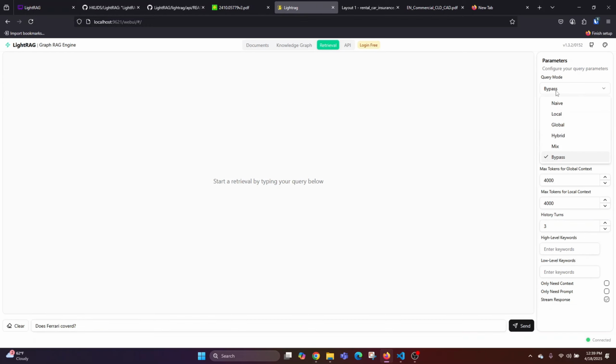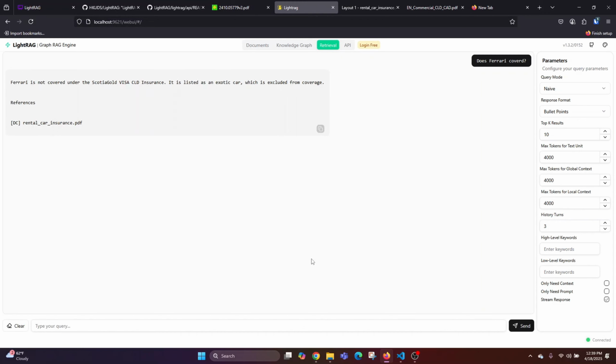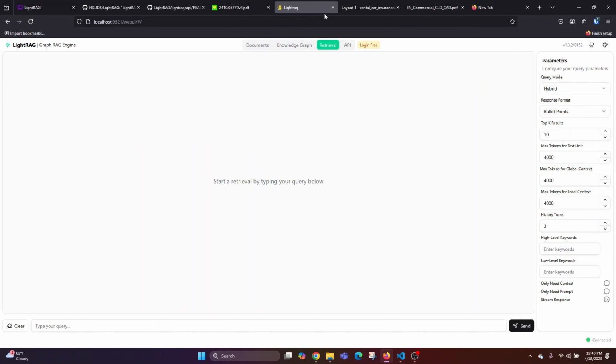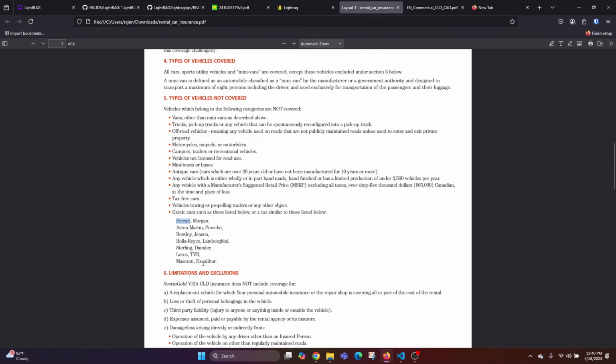So I'm going to use LightRAG. Okay, and it has listed an exotic car which is excluded from the coverage. Okay, rental car insurance PDF. Yeah, it is given here. So LightRAG fetches this correctly. Okay, so let us go for hybrid and then ask a different question.